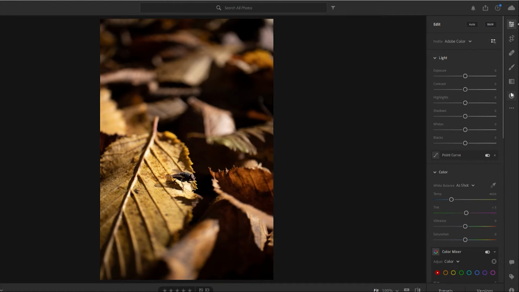Hello and welcome to this Lightroom tutorial, and I'm going to show you one very specific thing, and that is the radial gradient. But first, let's jump into Lightroom right here.